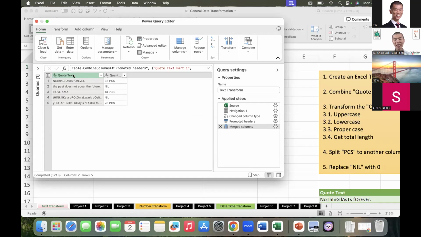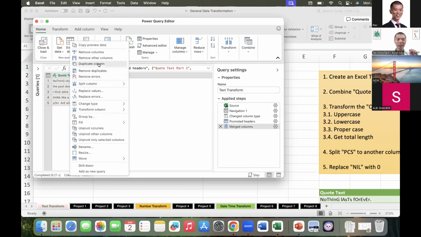After we have this thing done, the next one we want to duplicate these columns. This column, just now we want to make it as uppercase, lowercase, capitalize each word, and also count number of character. So we want to duplicate 4 columns. Just right click on the code text, and there is an option called duplicate column.